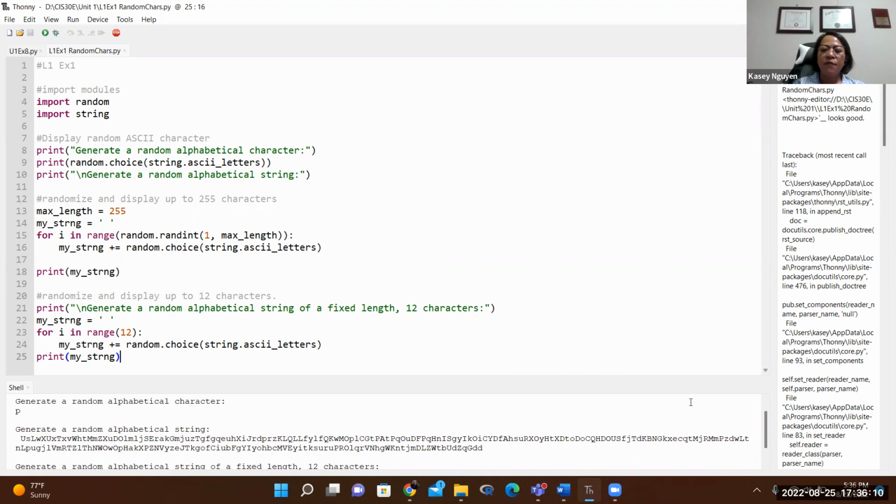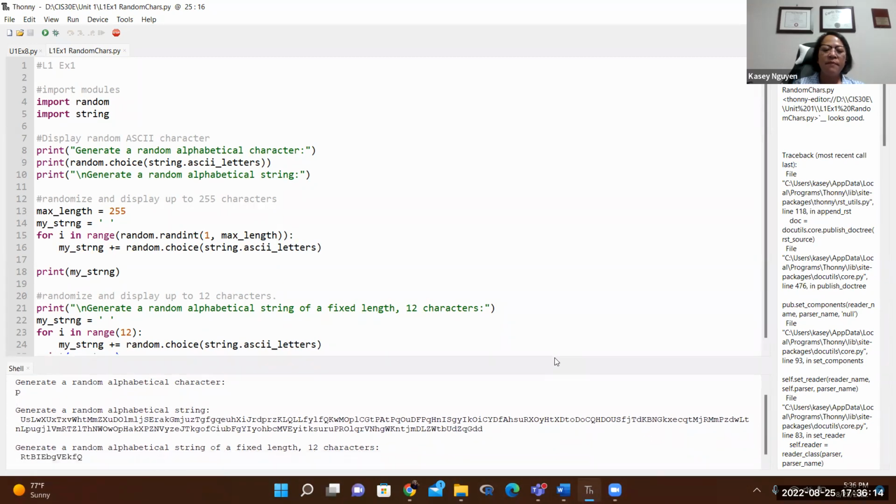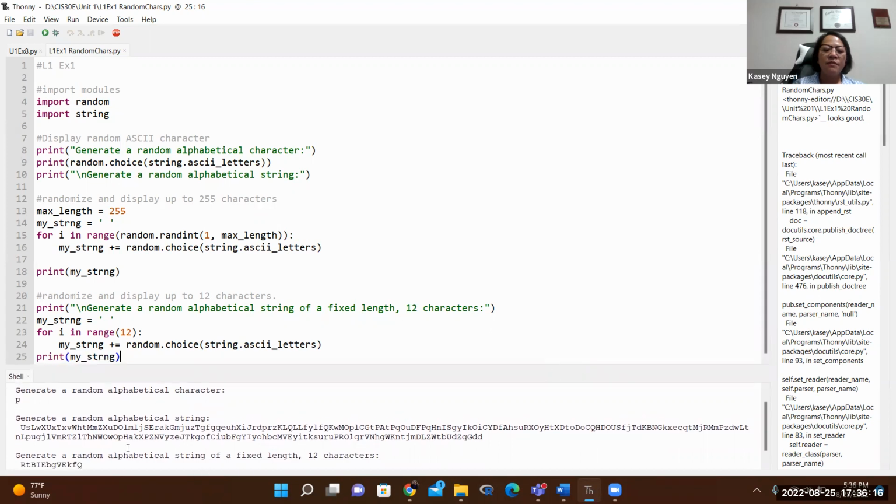Okay, so for the third part of my program, I'm only generating 12 characters for my string, and it's randomizing the characters. So here we are going to get this, right?